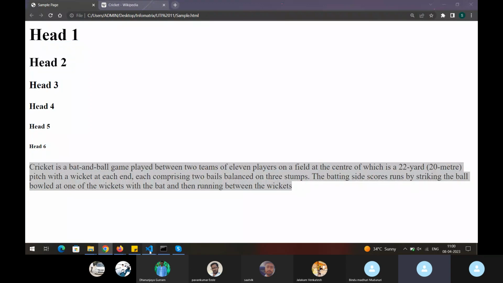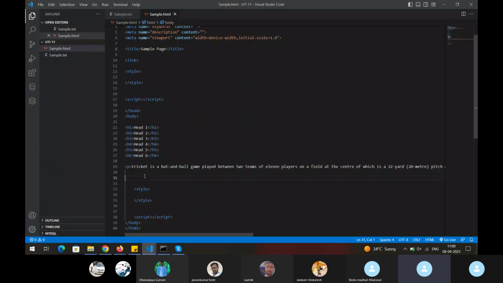Next, we have the tag called the image tag. The use of the image tag is to insert an image.